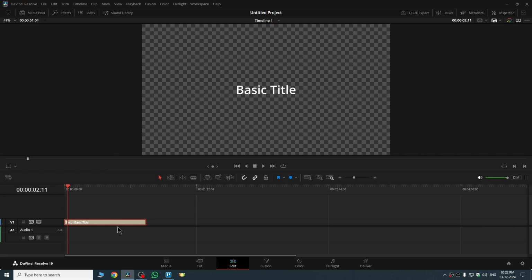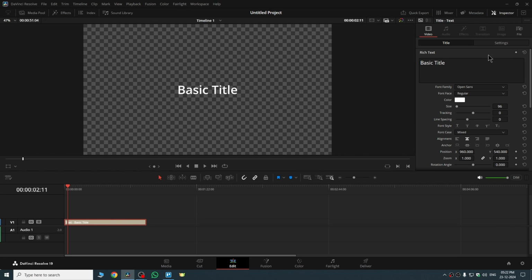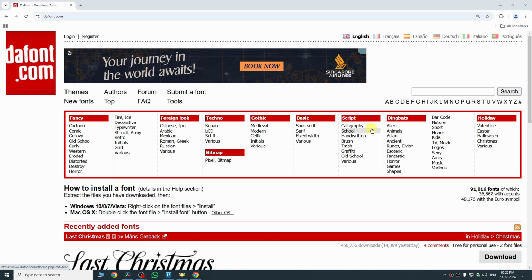So here you can see I have this basic font and now I want to download a new one. To download that, just open a browser and explore all the sites from where you want to download the font. Many websites are there to download fonts. I'm using dafont.com to download the fonts.